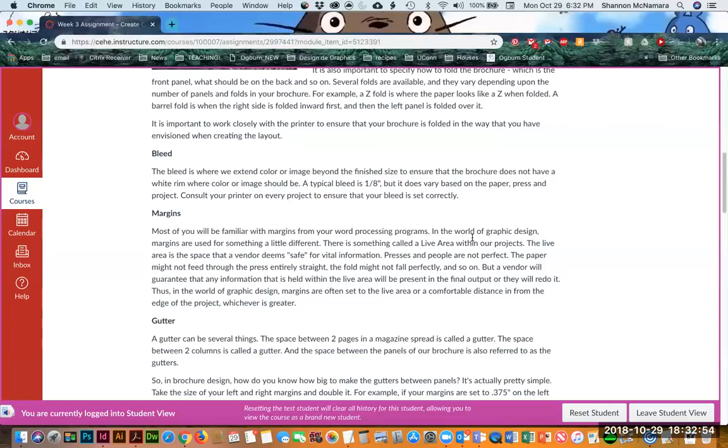But a vendor will guarantee that any information that is within your live area will be present on the final output, or they'll redo it on their dime. However, if you don't have it within the live area, within the margin, that'll be redone on your dime. So you've got to keep that in mind. That's why those margins are so important. In the world of graphic design, margins are often set to the live area or a comfortable distance from the edge of the project, whichever is greater.